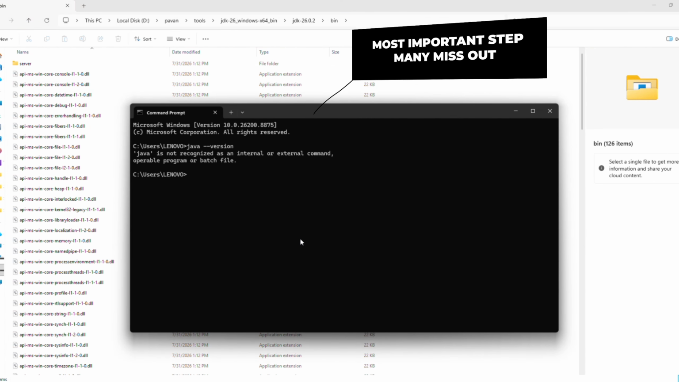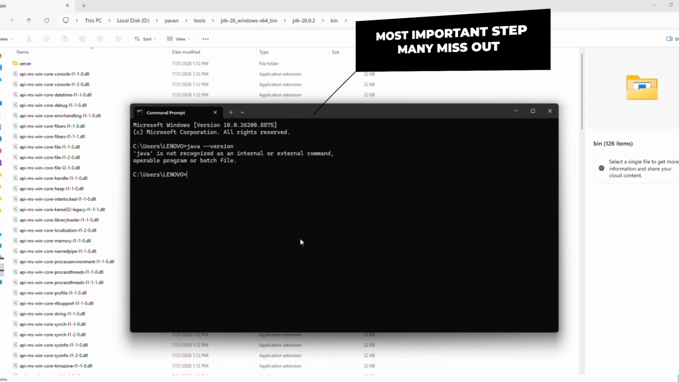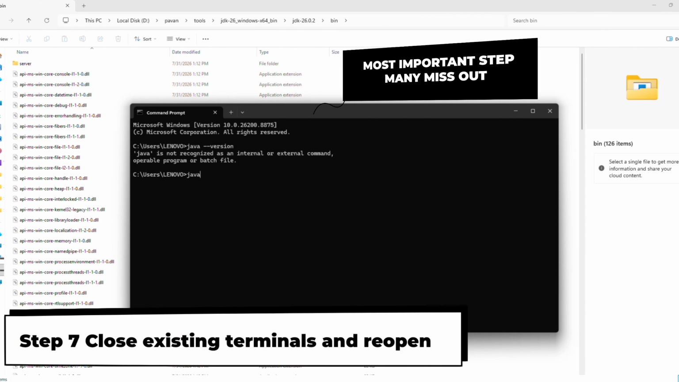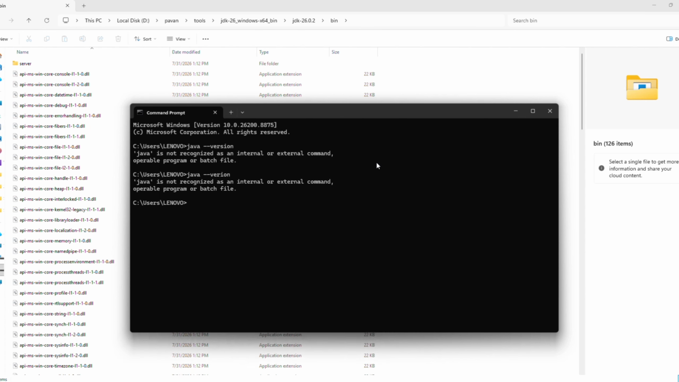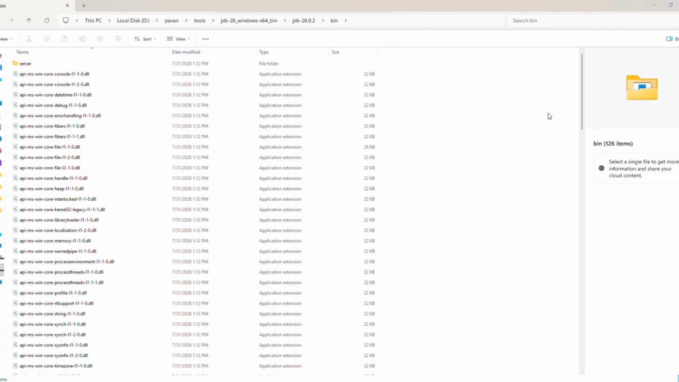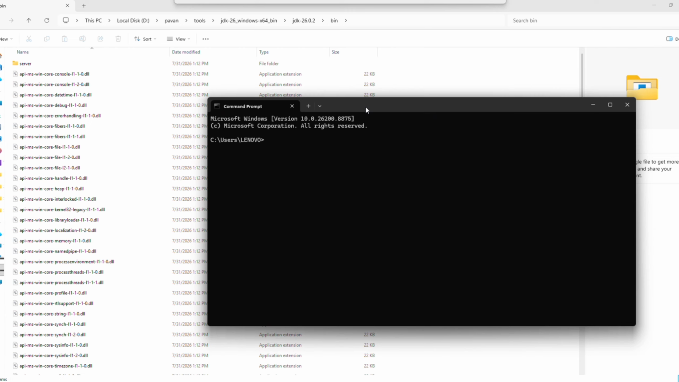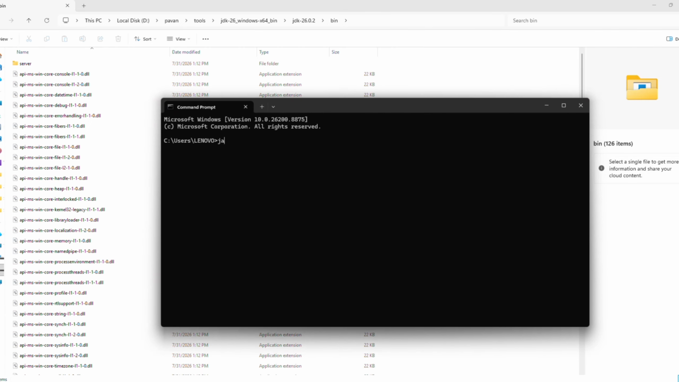Now the biggest mistake everyone makes is that without reopening the command prompt, they again try java --version and they get frustrated. You have to understand, once the path is set up, you have to reopen the command prompt. So let's reopen it. I've reopened a new command prompt and let's do java --version. There you go. Now you have Java 26 installed, and the same path setup works for all the JDKs: JDK 21, JDK 25, JDK 17, 8, anything that you use.